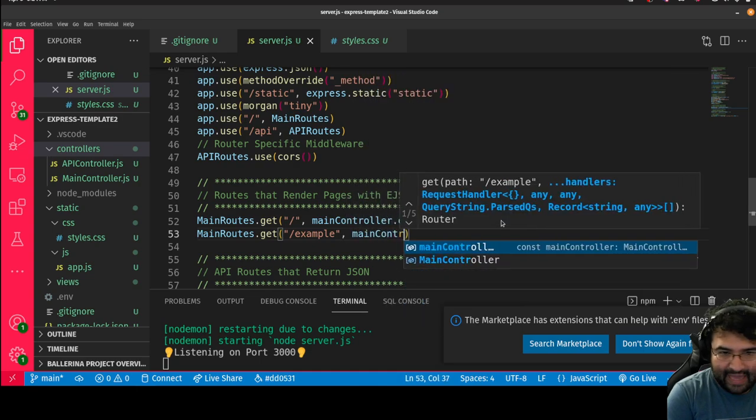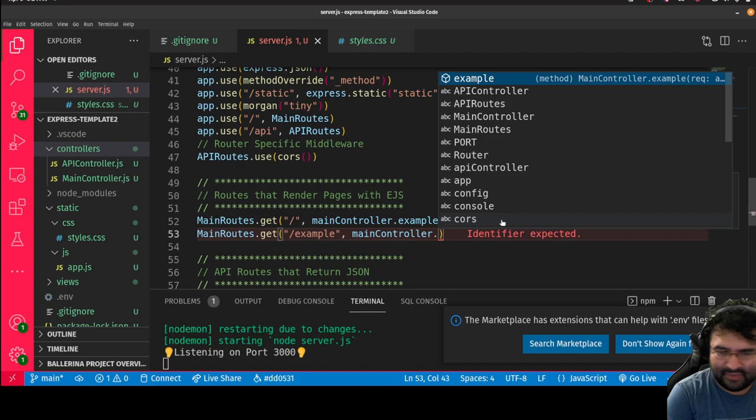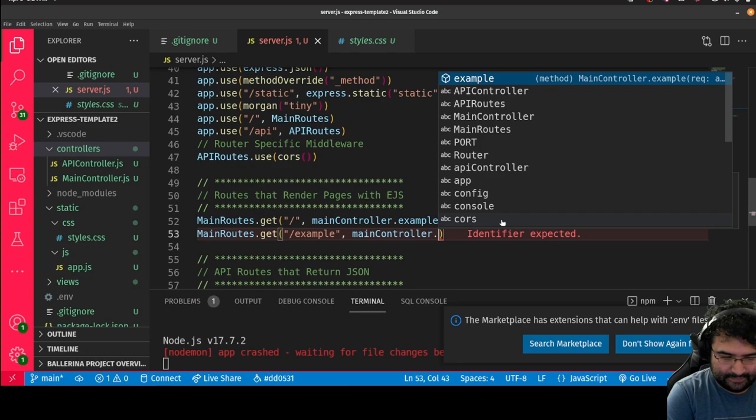What I would do is add another function to this main controller. I'm just going to assume that that function is going to be called mainController.example2.